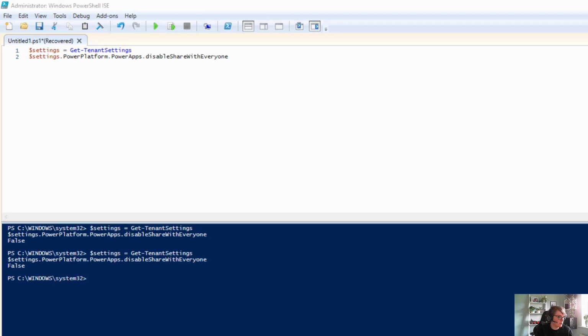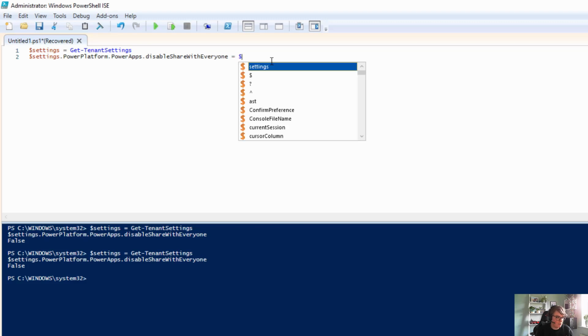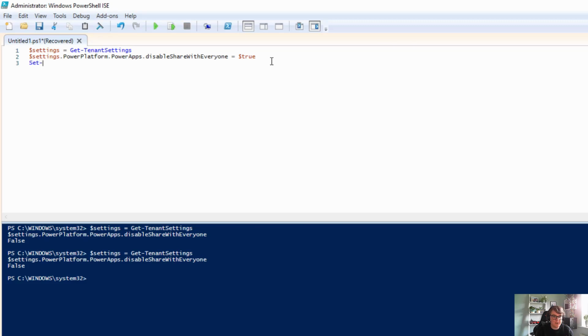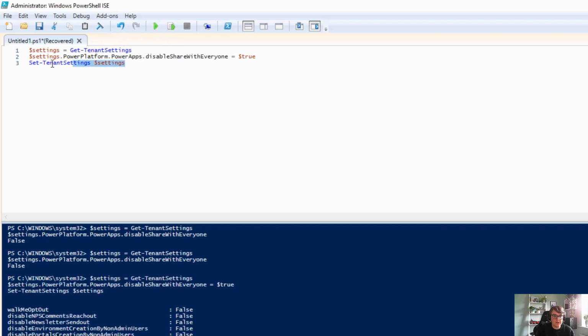go back into PowerShell, and we now want to disable that share with everyone. In order to do that, I'll set this flag to true, and I then call the set tenant settings function with the settings. So I first retrieve the settings from get tenant settings. I set that flag disable share with everyone to true because I want to disable sharing with everyone. And I then update the tenant settings with that information. So that's all done now.